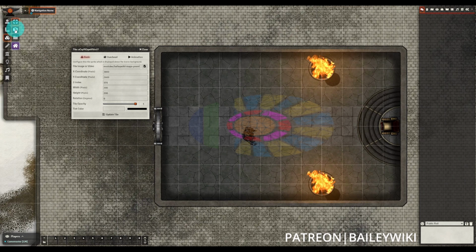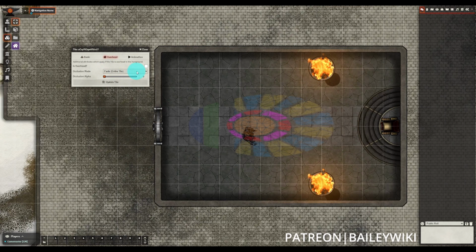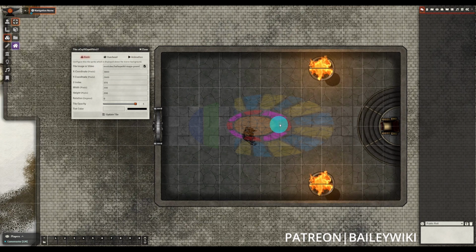In this video we're going to focus on tiles, starting with the tools on the left and our tile configuration. We'll also go through overhead tiles and all the different occlusion modes from none to roof. We'll take a look at animated tiles and how tiles interact with each other on the scene.